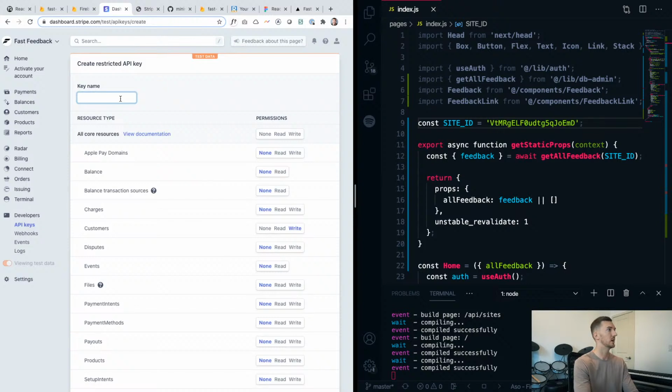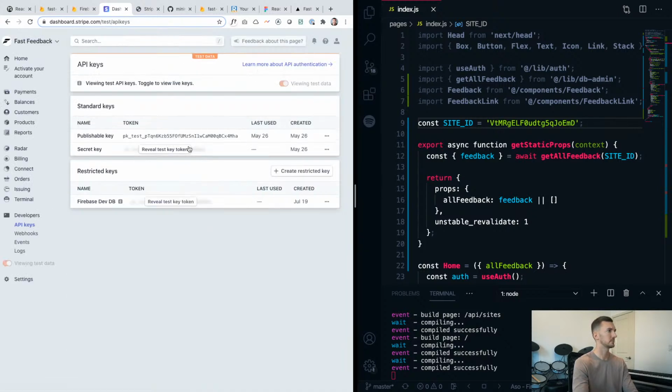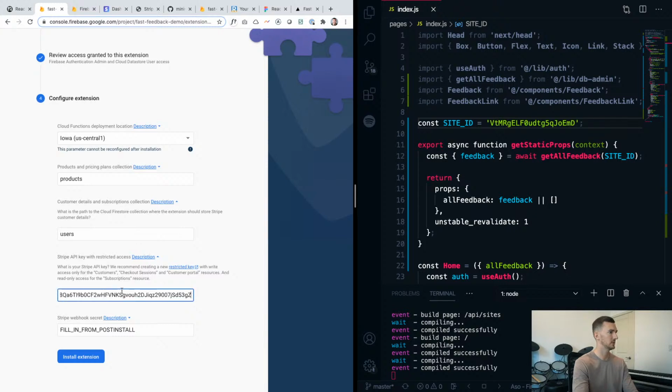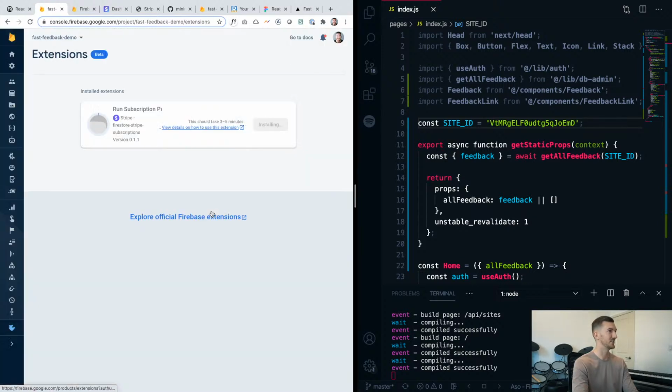We'll call this Firebase Dev Database, or sure. So I'm going to take this test token over to here for our dev database. Stripe webhook secret. This is what we're going to get after the fact. Okay. Let's install this extension. This should take 3 to 5 minutes.